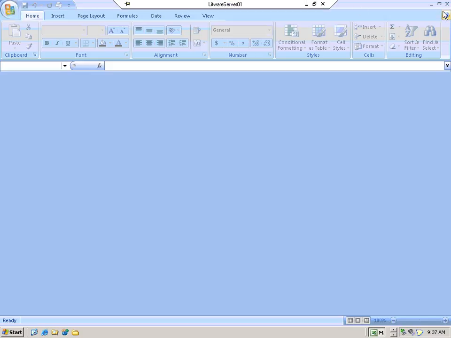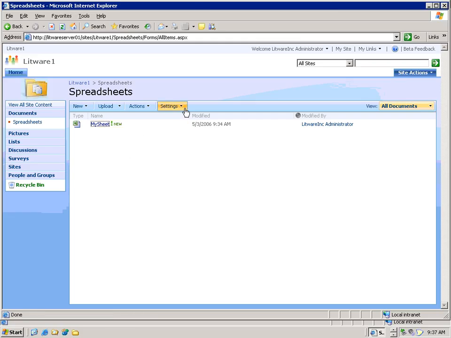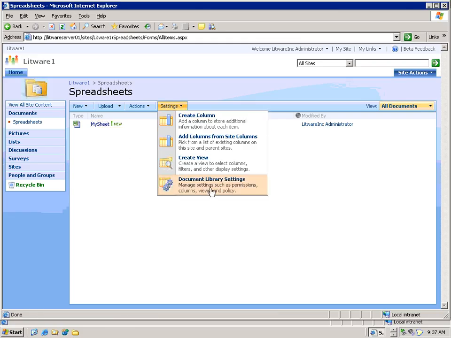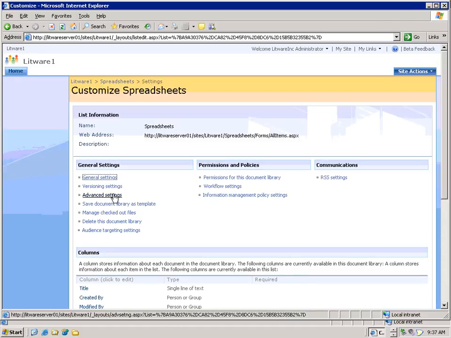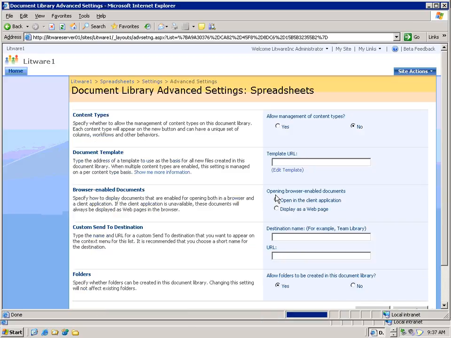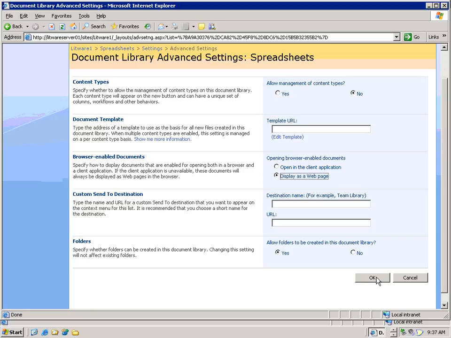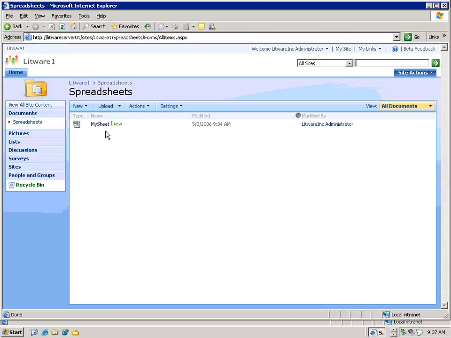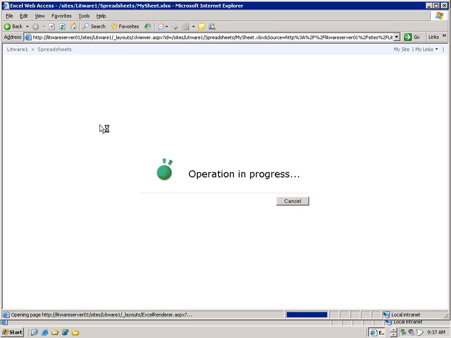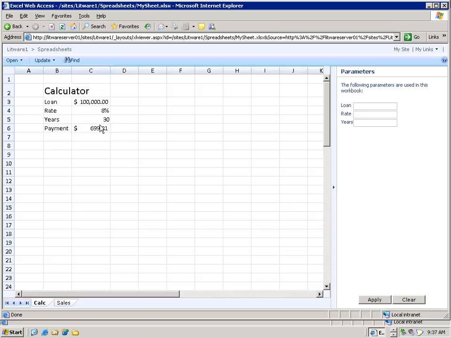What I'd like to do is configure things inside this document library, and I'm going to go to Document Library Settings, so that the default is to bring things up in the browser. If I go to the Document Library Settings and pick Advanced Settings, notice that for browser-enabled documents, when opening browser-enabled documents, display as web page as opposed to the default, which is to open in the client application. I click OK, and at this point, when users come back here and click on the spreadsheet, what they should get by default is the server-side rendering through the browser.